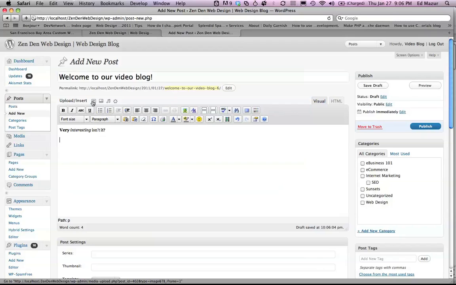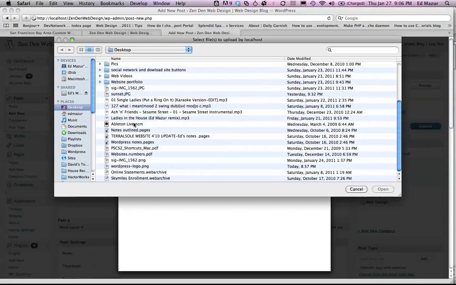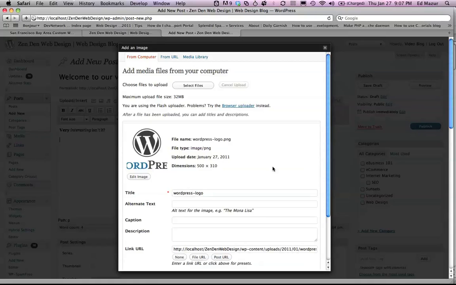So next we're going to add an image. These are the media buttons up here. You can see Add Image, Add Video, Add Audio. So let's put an image right there. So I'm going to select Files. I'm going to take an image off my desktop. I'm going to use the WordPress logo.